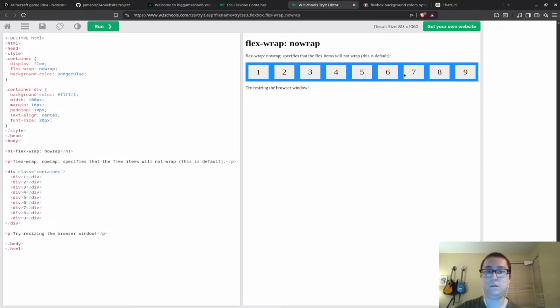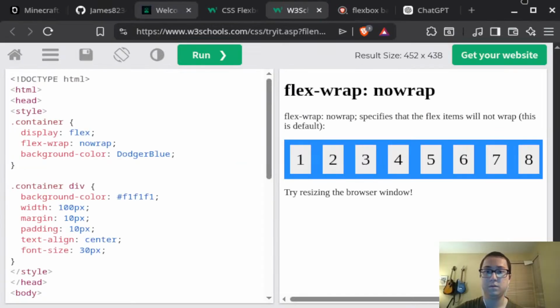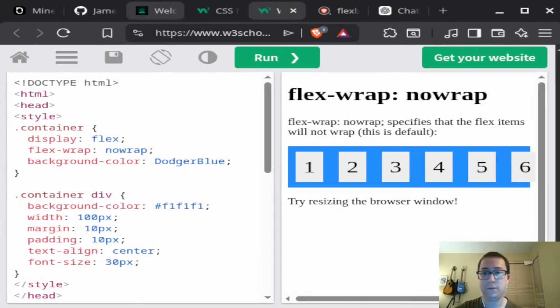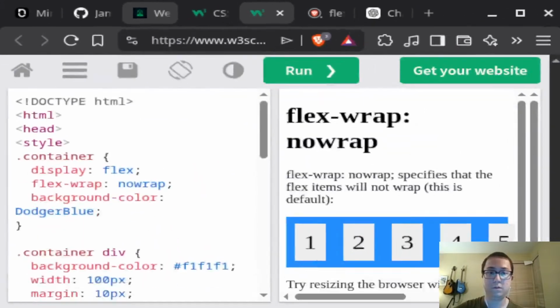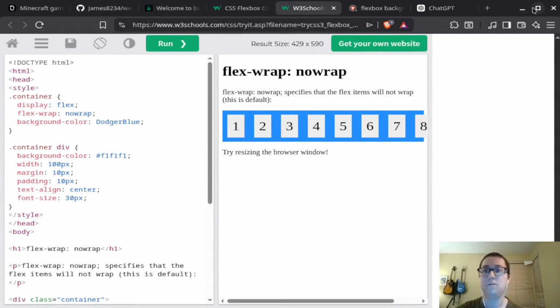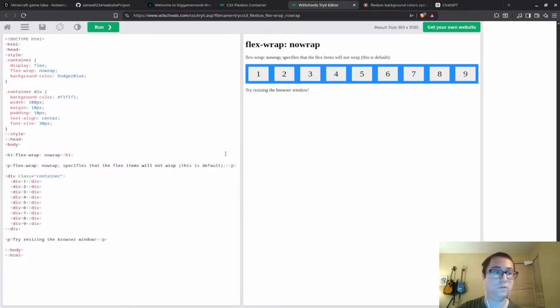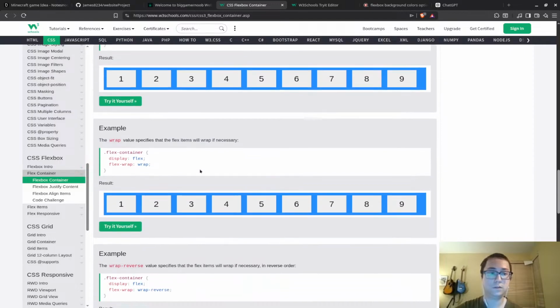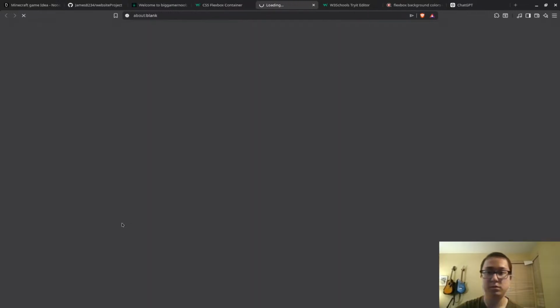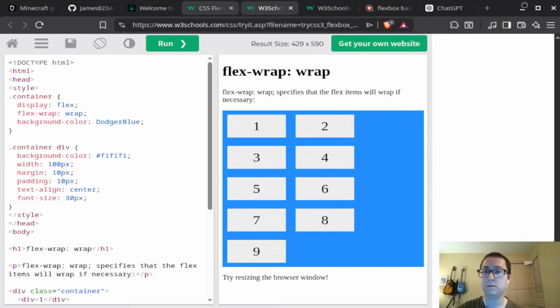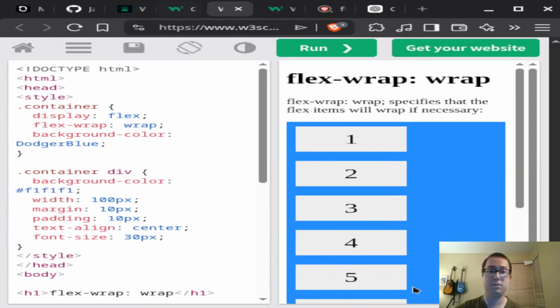I'm gonna test it out here. Try resizing the browser. This is no wrap. That's what it says. So it just gets smaller as you bring it in closer. This is gonna be for wrap. Well, let's see what it does. I don't think I want wrap, but that's neat.